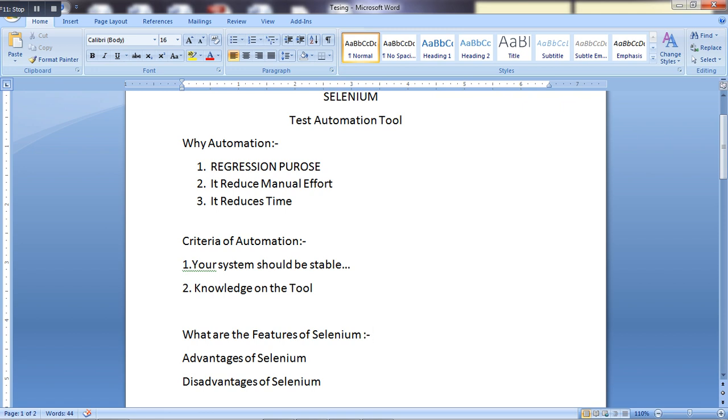Selenium is not the only test automation tool in the market. In the market we have QTP, we have Fitnesse, we have UFT, which is the higher version of QTP, then HP Quality Center, we have Rational, we have many other tools. So why are we preferring Selenium over other tools?